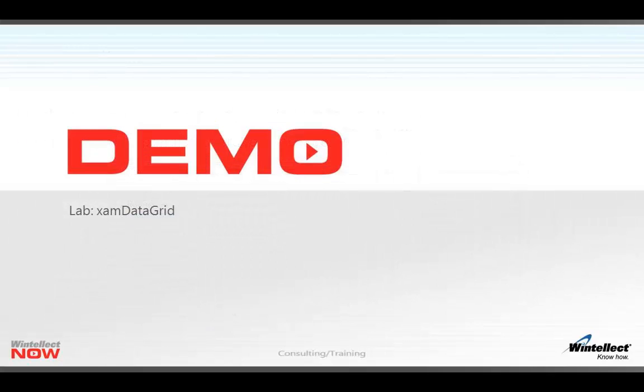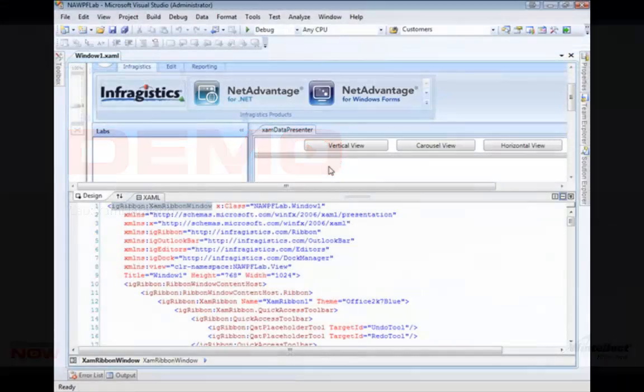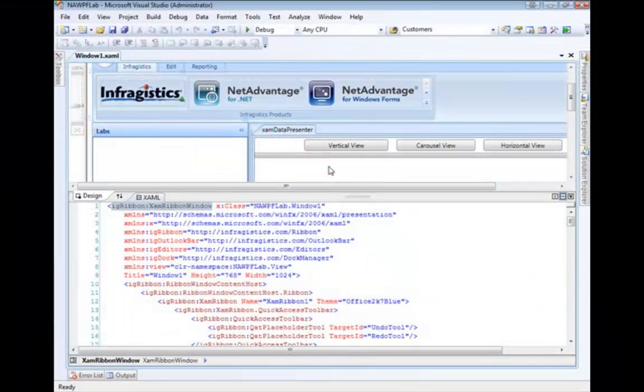It's time for the last lab in the chapter, which covers the XAMPP Data Grid control. Welcome to the XAMPP Data Grid lab. In this lab, we'll learn how to bind data to the XAMPP Data Grid and implement many of its features including create, read, update, and delete functionality, masking, data errors, and clipboard operations. This video is for Task 1 of Exercise 1.